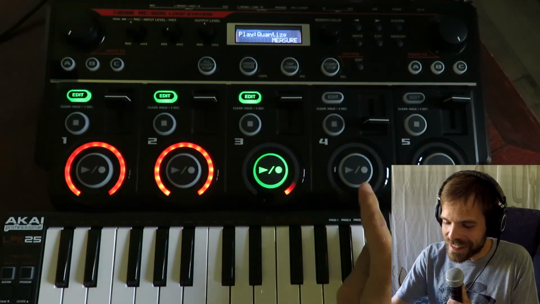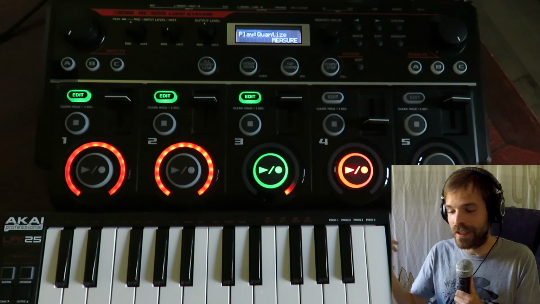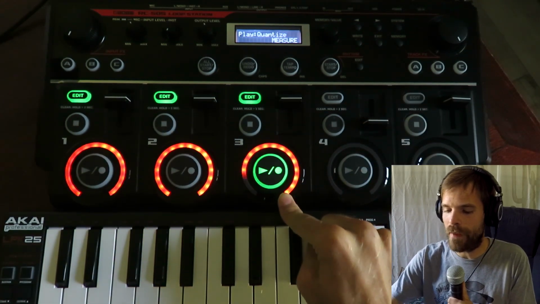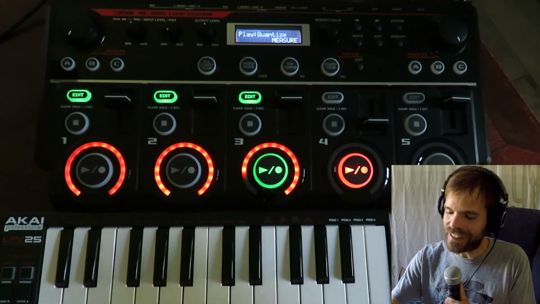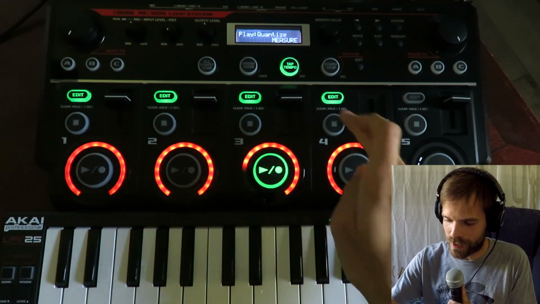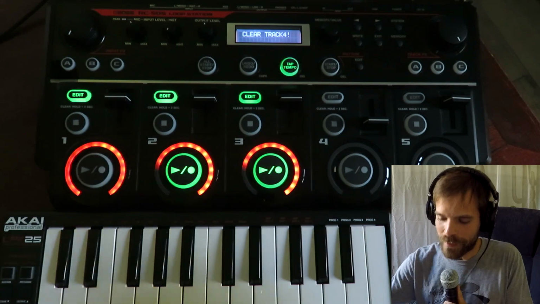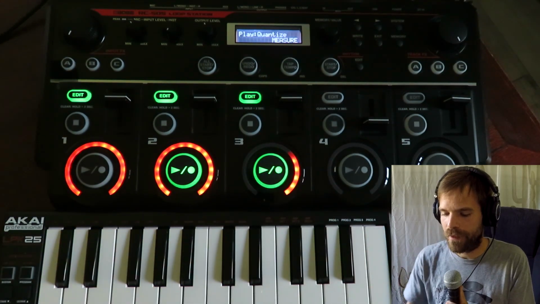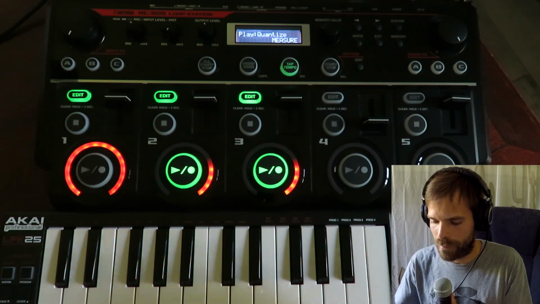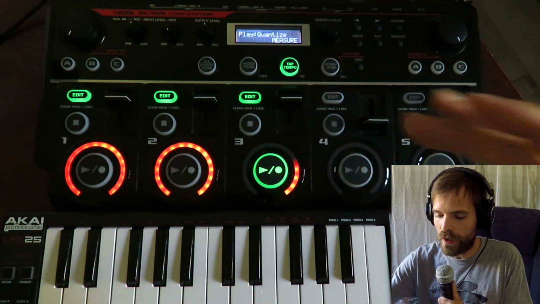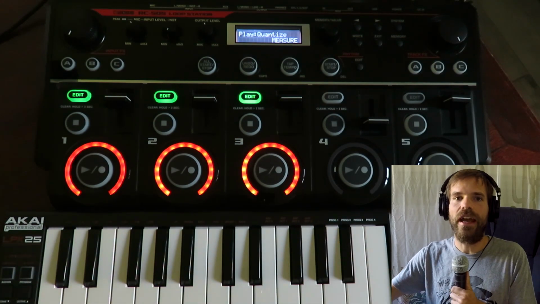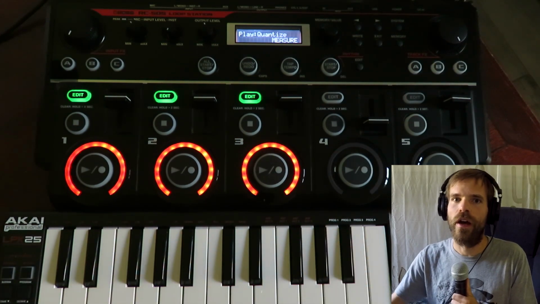If you are a little late, it will still work because it's quantizing to the measure. So if you're a little late, it still works. Also with the play, if I'm just a little late, it still plays. But if I was too late, then it waits until the next measure. So it tries to fit it to the measure. It's quantizing to the measure.